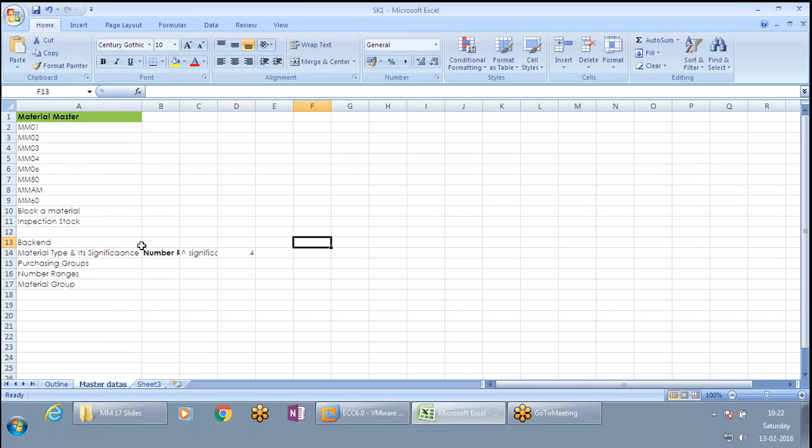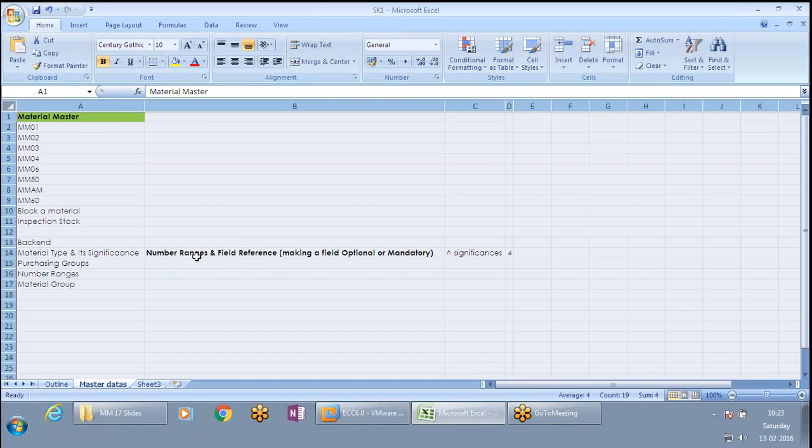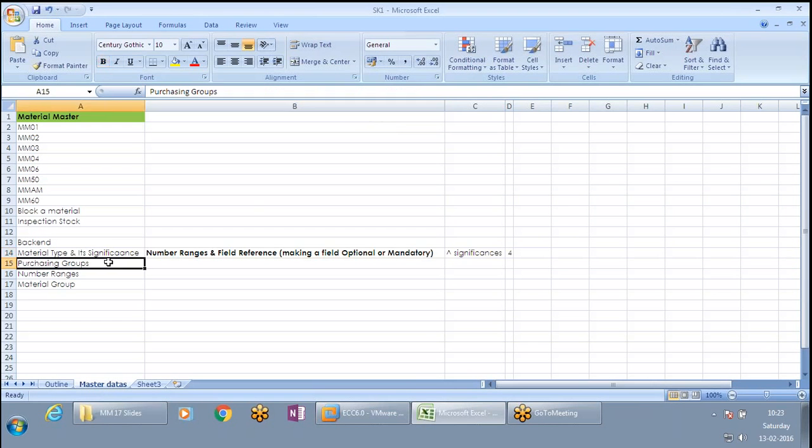Okay, so in the last class we were done with the front end settings of a material master, I mean, how our material master behaves in the front end and the T codes pertaining to it. Along with that, we had discussed a couple of backend settings as well. So we will proceed further with the backend settings today, wherein I'll show you the number ranges and field references, the creation of purchasing groups, number ranges again, and material group. So I'll start straight away.